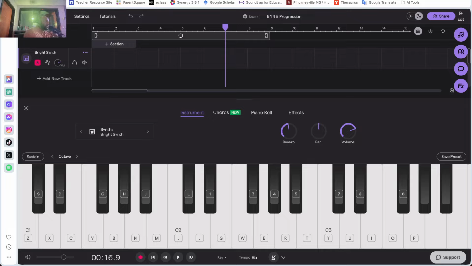So this week we're actually going to be continuing with our series with different types of chord progressions. Last week we were in the key of C. This week we're actually going to work in the key of G major.